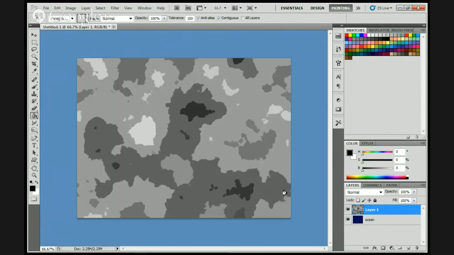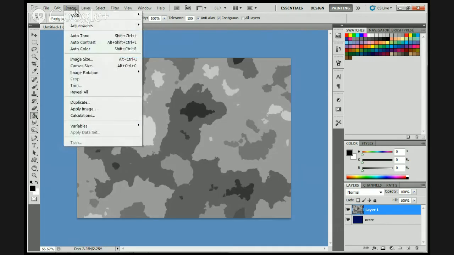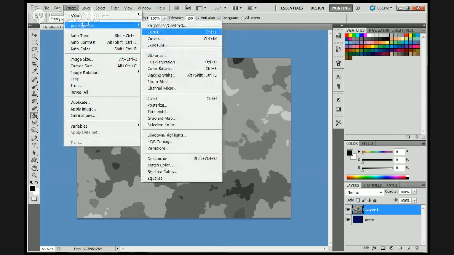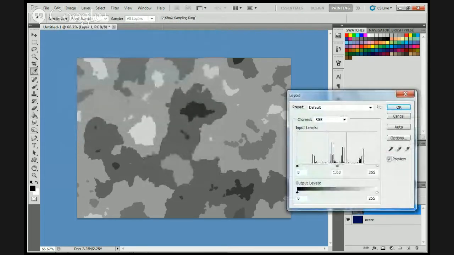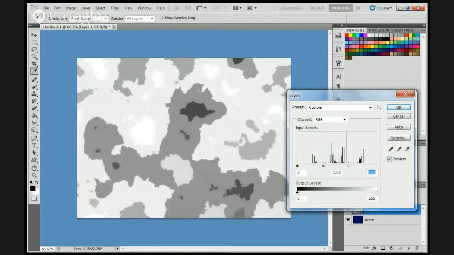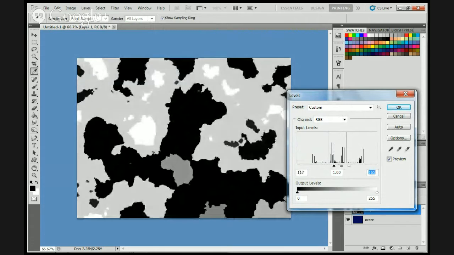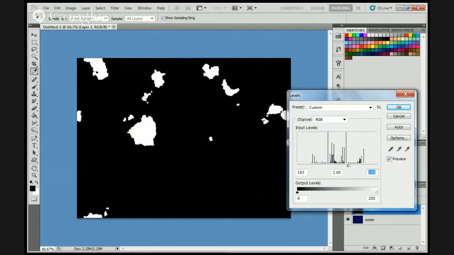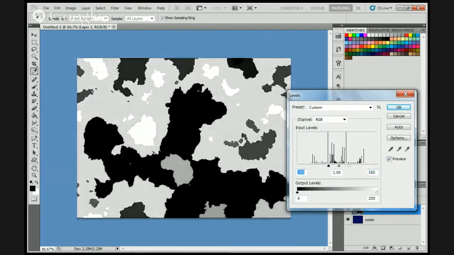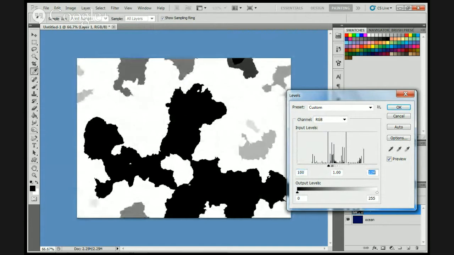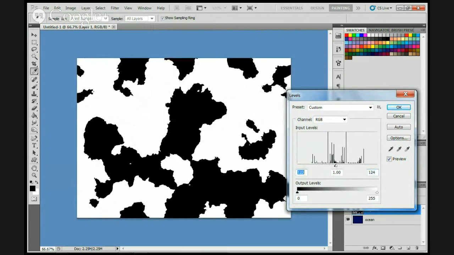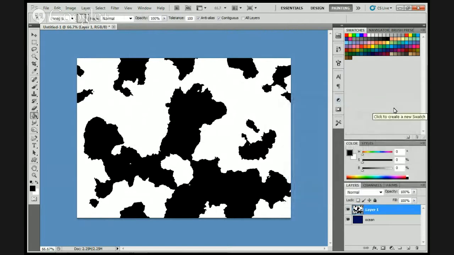All right. Now, after this is done, go over to image, adjustments, levels. And you have the dark one at the left and the light one at the right. Basically, you're bringing these two together so that you have only black and white. And I think that will work for our land masses.